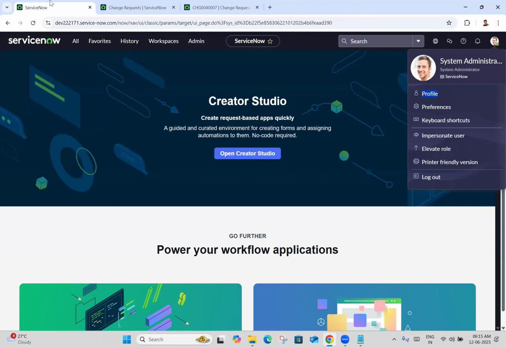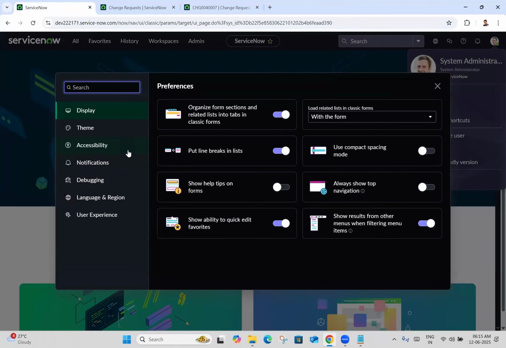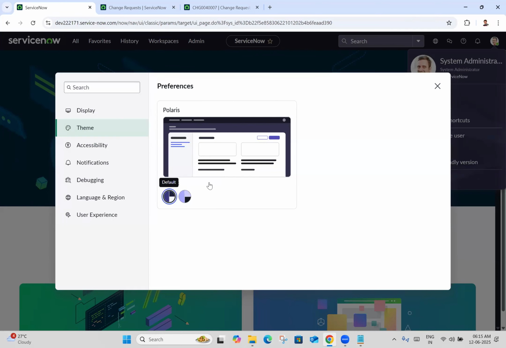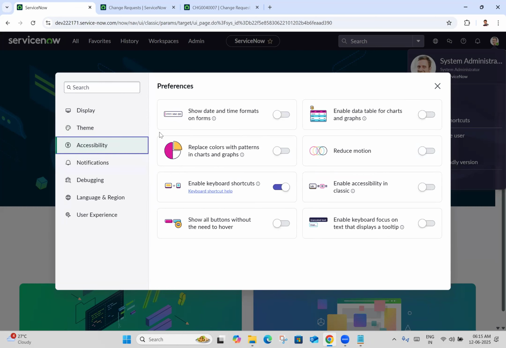Yes, Anji. We are able to create other themes as well. If you want, we can create other themes with other colors. We can develop the themes. Okay, I'm just going back to the default theme. Next, accessibility.